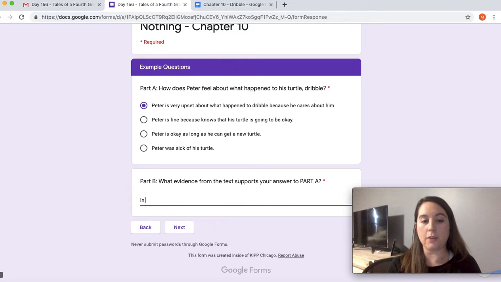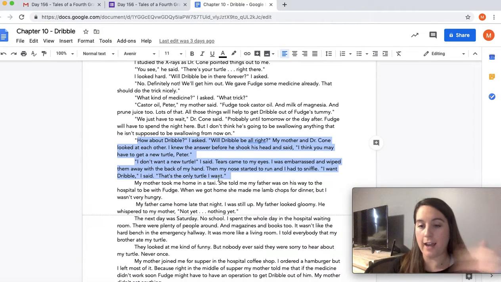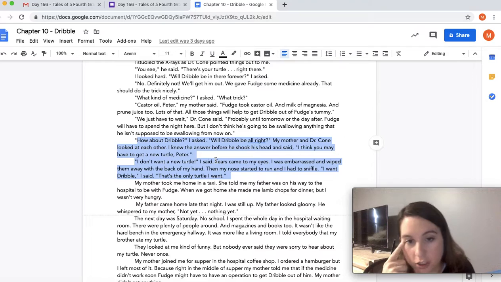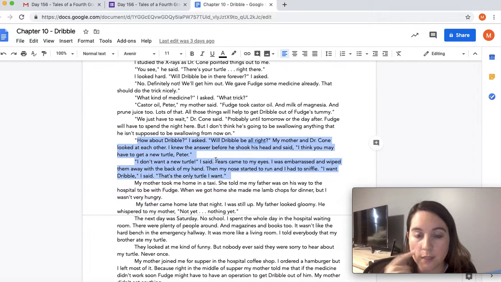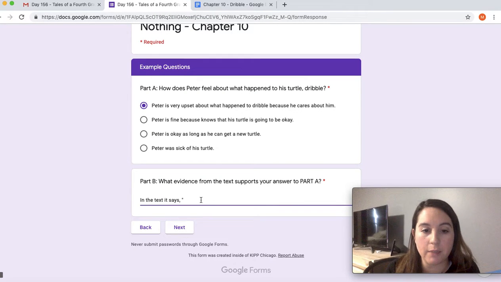So I would start my evidence with "in the text, it says," comma, quotations. So now we have to find evidence that proves that Peter's upset about what happened to Dribble. I know that things that would prove that Peter's upset are his thoughts, his words, and his actions. So I'm going to look back at that part that I highlighted, and see what evidence in this section proves that he's upset. So his actions, he's crying, his nose is sniffling, and he says, "I want Dribble, that's the only turtle I want." So this is the section I'm going to take, so I'm just going to copy and paste it.